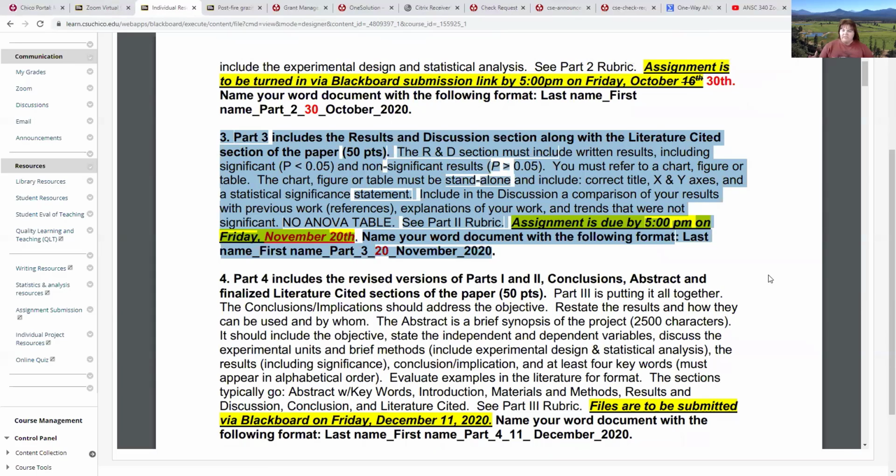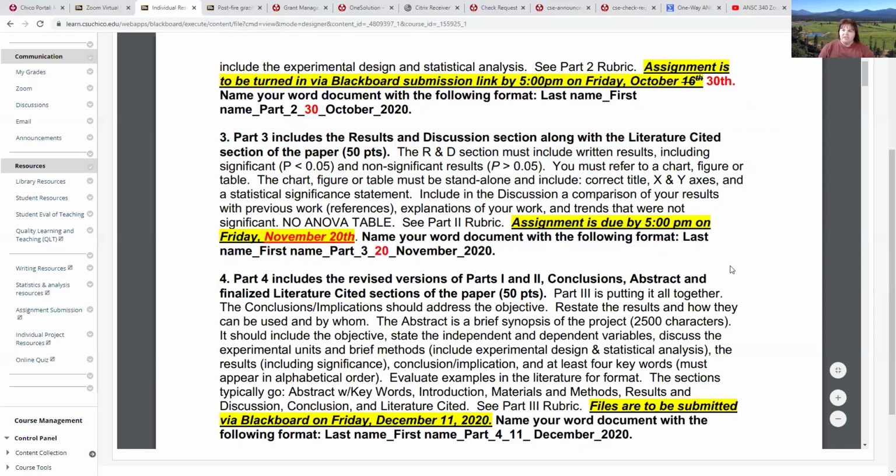Part 3 includes the results and discussion section along with a literature cited. Those are the parts that are going to be subject to grading. I am completely fine if you just add them on to what you are already building from part 2. What we're looking for in part 3 is the results and discussion section, and it needs to include written results, including a value of significance. It also needs to include a statement of non-significant results, and that's going to become a little bit more clear in just a second.